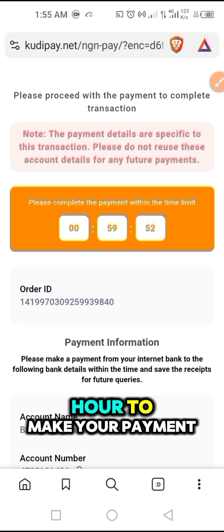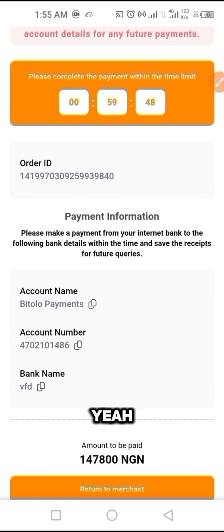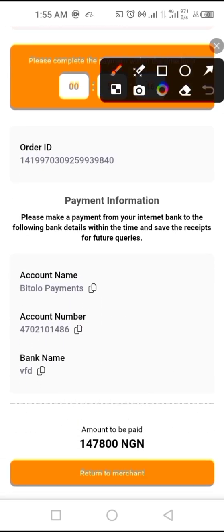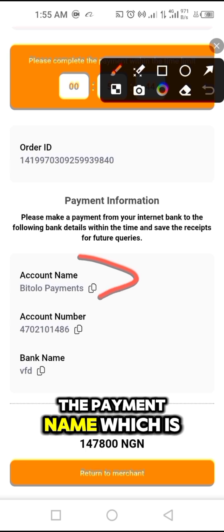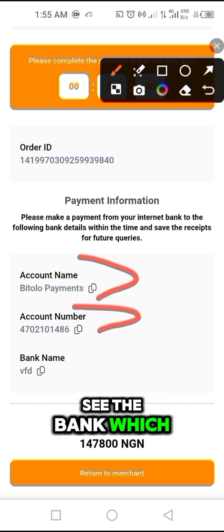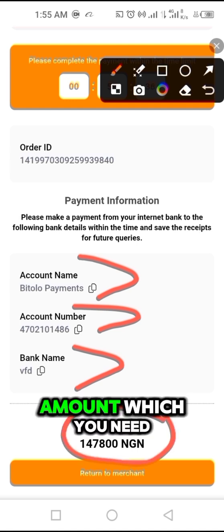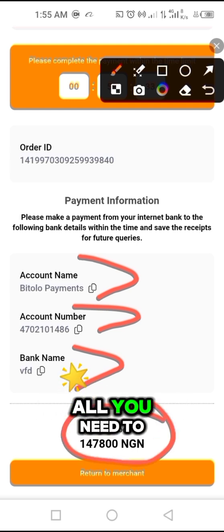Okay, so once you click on pay, it will bring you to this interface. So you have approximately 1 hour to make your payment. Okay, so all you need to do is just scroll down. Here you will see the payment name, which is Bitfollow Payment. Then you will see the account number, and then you will see the bank, which is VFD, and this is the amount which you will need to pay.